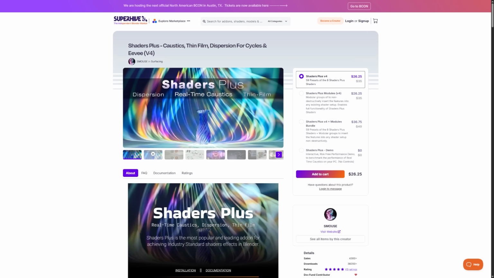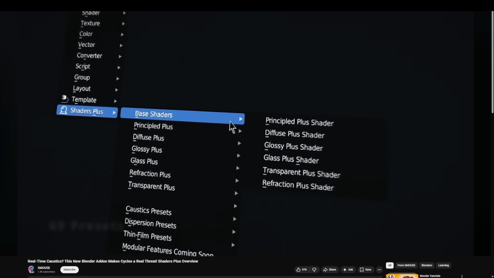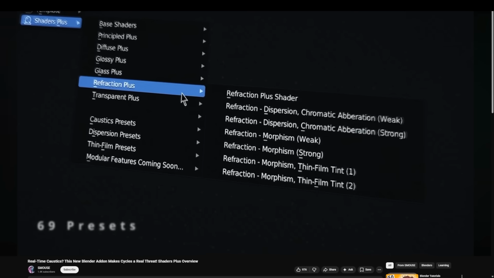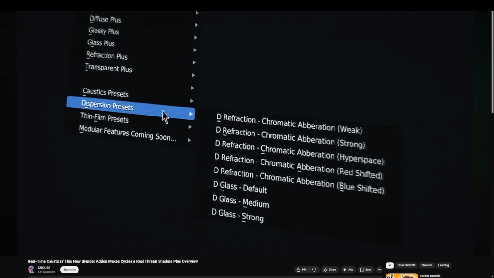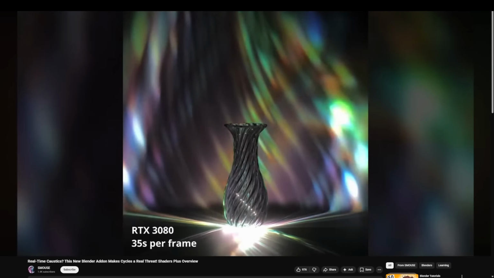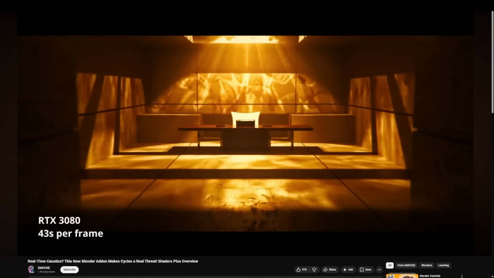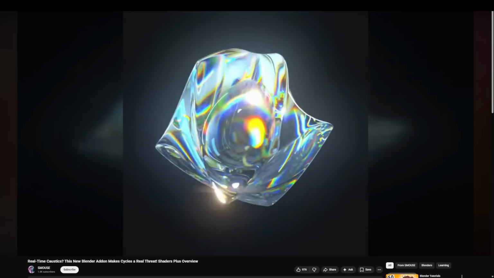Now, if you've ever tried to render glass within Blender and it just came out dull and lifeless, I highly recommend checking out Shaders Plus. It adds a whole glass shader system with caustics, thin film, and dispersion control, both for Cycles and Eevee. I found that this works much faster and better than anything included within Blender by default.